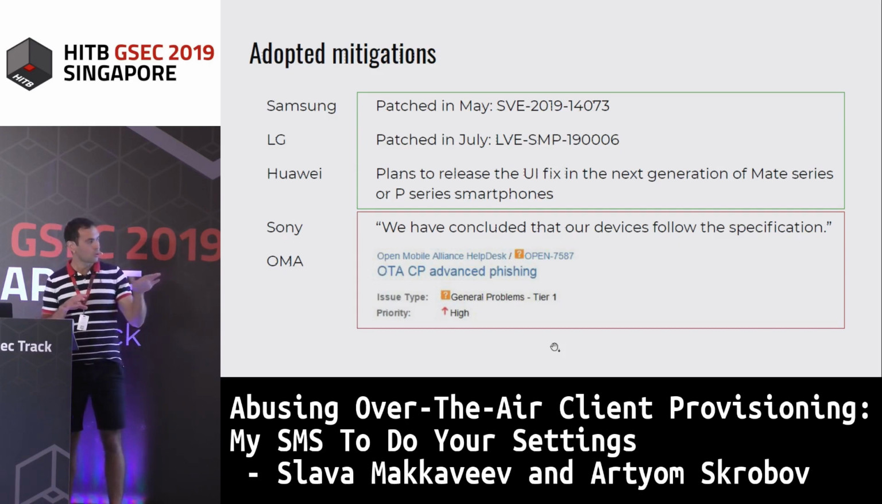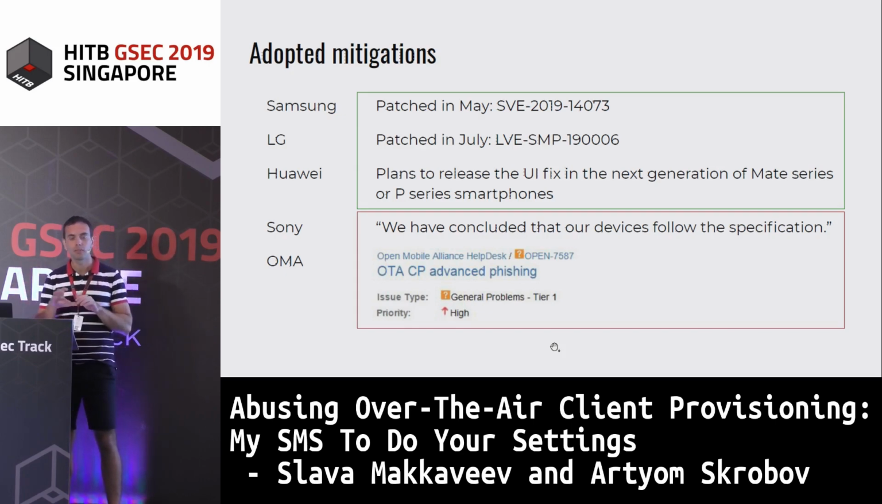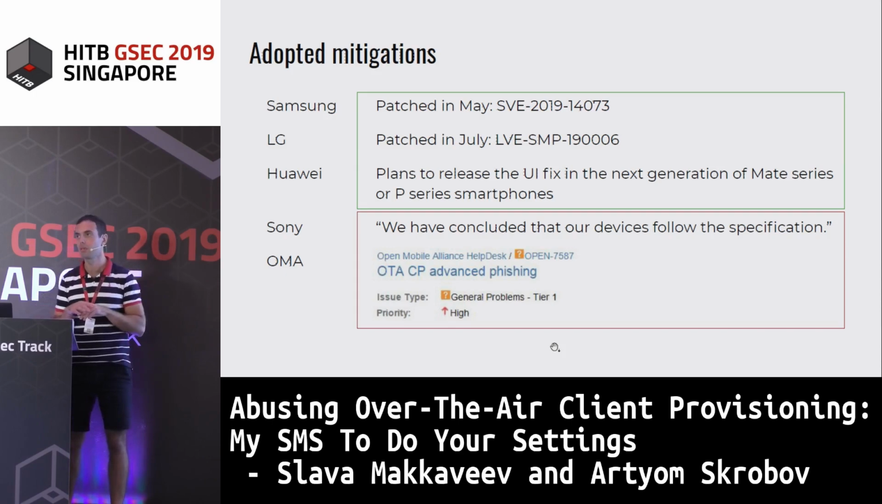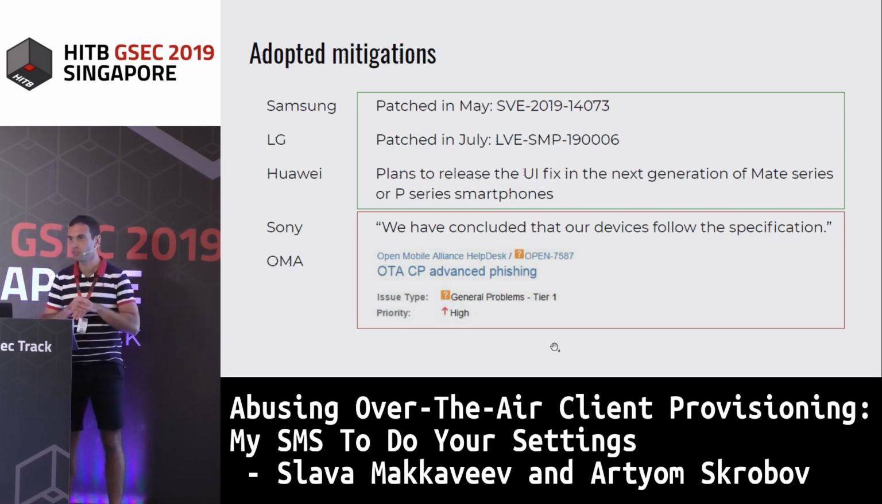Sony, on the contrary, did not acknowledge this issue and stated that their mobile phones comply with this specification by the Open Mobile Alliance, and is still not convinced that there is a problem which should be fixed. And the Open Mobile Alliance itself opened a high priority ticket for this issue, but the specification update is not to be expected in the short term.